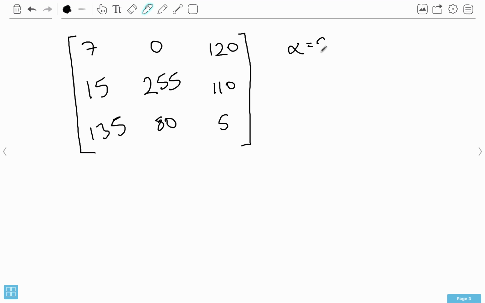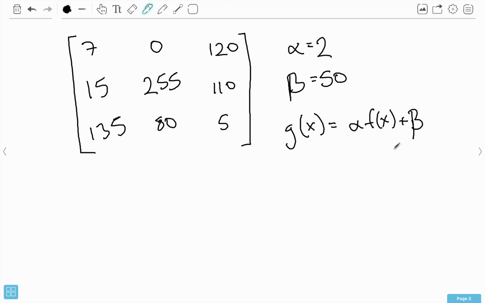given my alpha of 2 and my beta of 50, I want you to write down what you think the resulting image will be. So here's the equation, plus beta. And I want you to draw out what you think the resulting image will be.